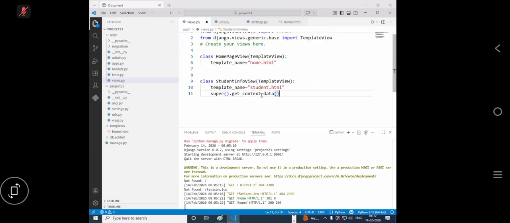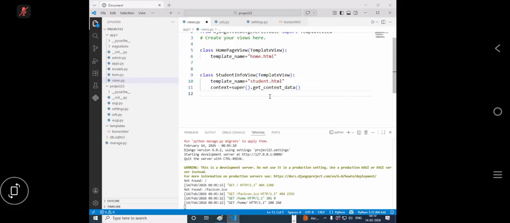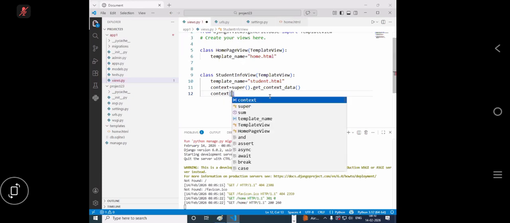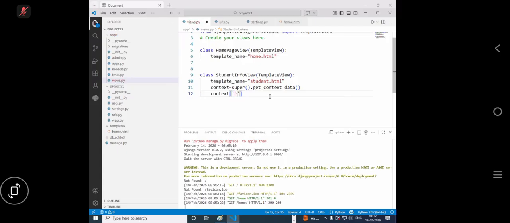So context contains a lot of data, right? You say super dot get_context_data, and this will return the context. And context is a dictionary or not? Yes, which contains keys and values. Now you can define the context. You can define the data. So what data do you want? Suppose this is the roll number. I just define the roll number.